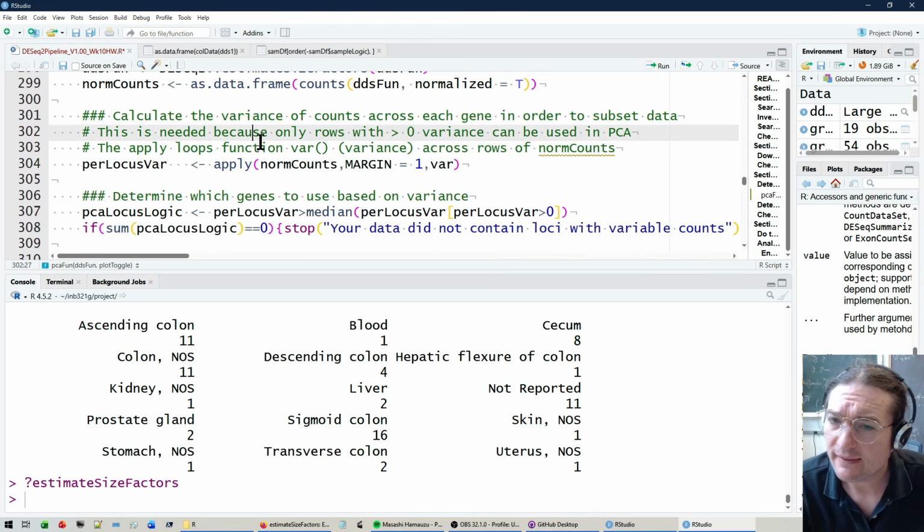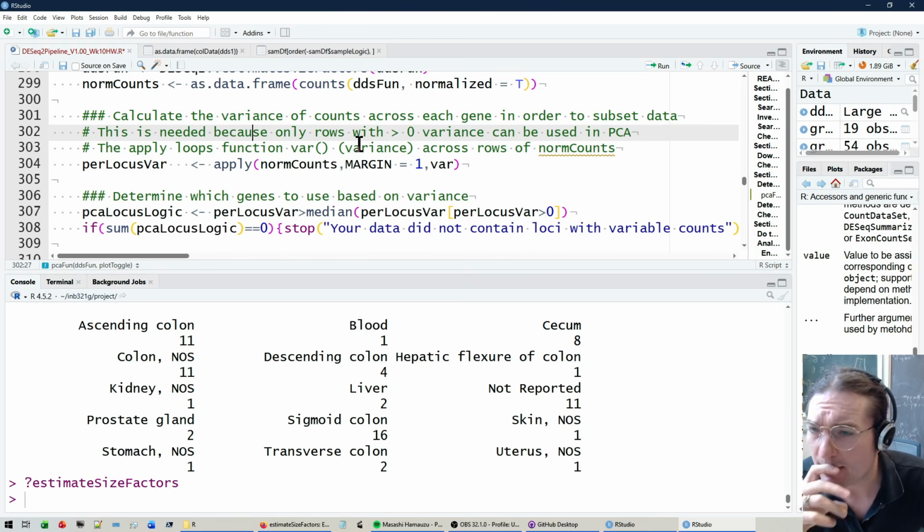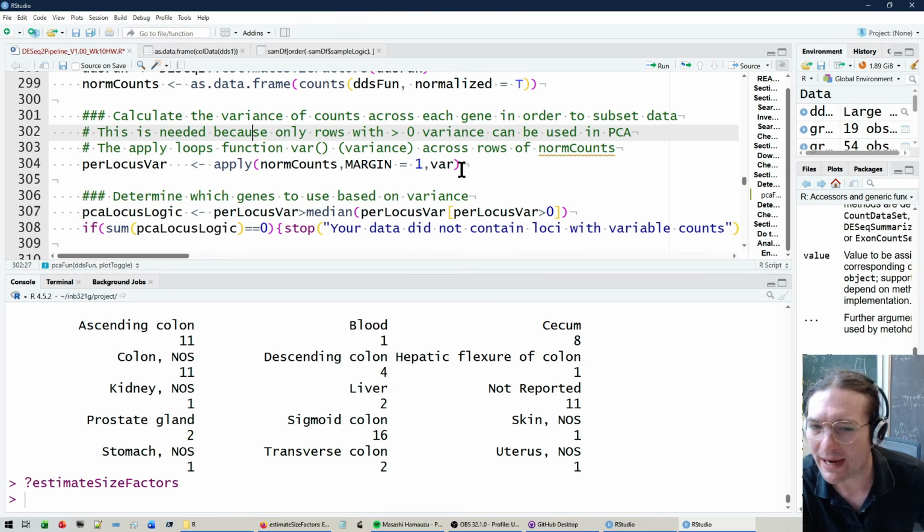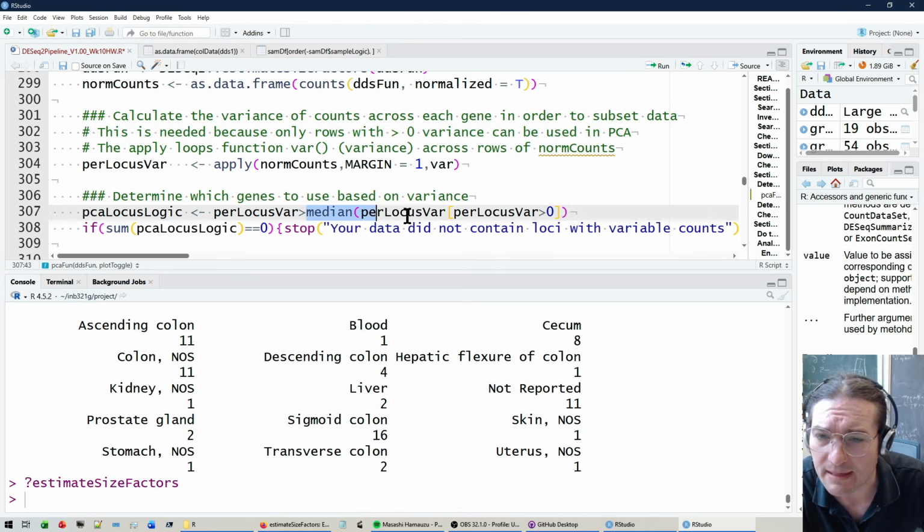I then calculate the variance of the counts across each gene because only rows with more than 0 variance can be included in the next analysis. This actually is an essential step. It has to be greater than 0. I'm going to end up doing something that's not just greater than 0. I'm going to actually do greater than the median value. And this is partially just to make the analysis go faster and also focus the analysis on the most dramatic of the genes. This is actually an important step that you should be mentioning in your methods.